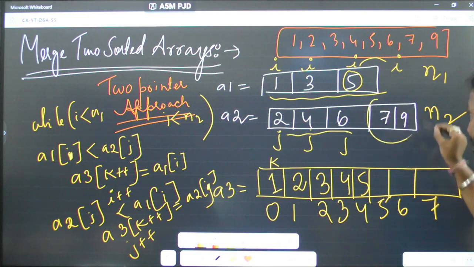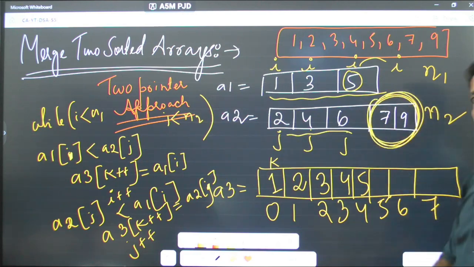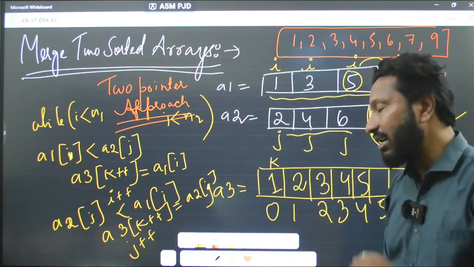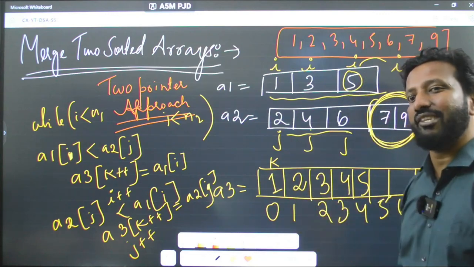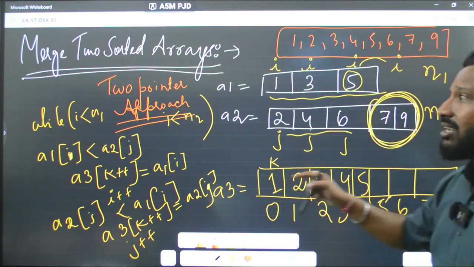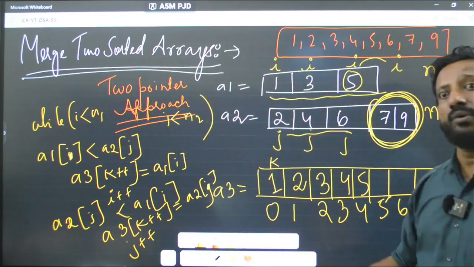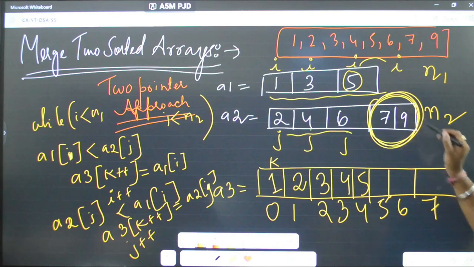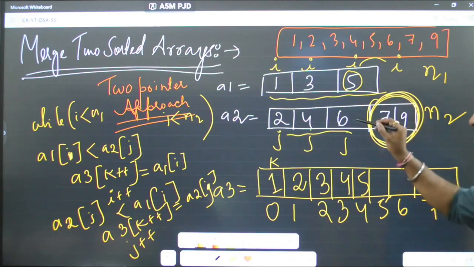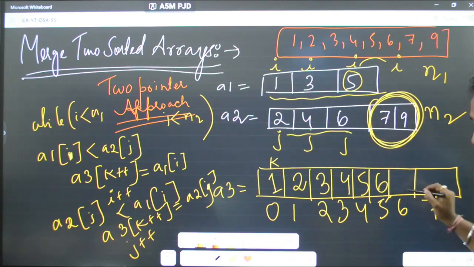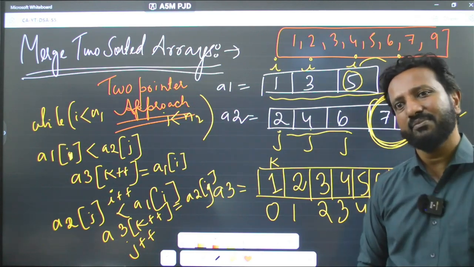Now, I have this pending. Do I need to sort them? Absolutely not. I do not need to sort them because they are already sorted. The question is merge two sorted arrays. The array is already sorted. So, what do I do? I just copy the remaining part directly. 6 will come here, right? Then 7 and 9 will automatically come here. Is that clear? Got it?